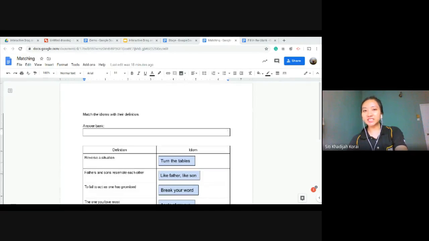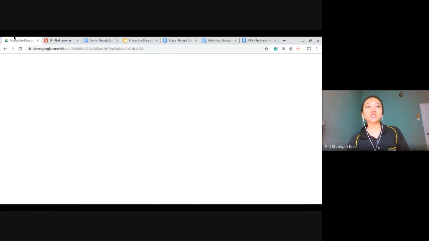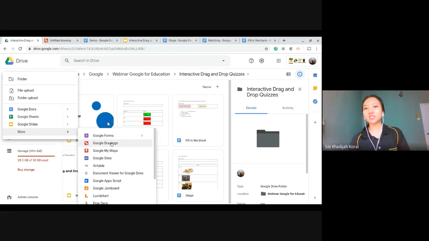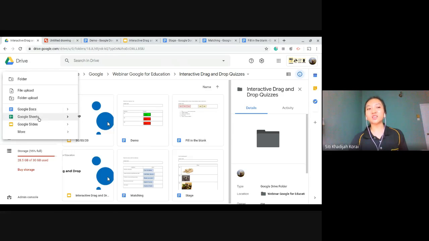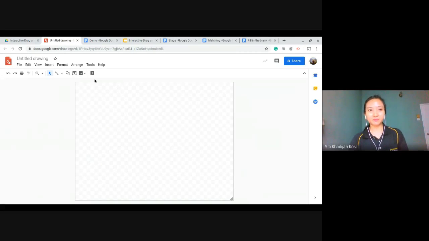It's not a function. It's also a standalone application, so you can also find it here. If you go to New, More, that's a Google Drawing. It's the same thing as Google Document. Google Sheets is an application.